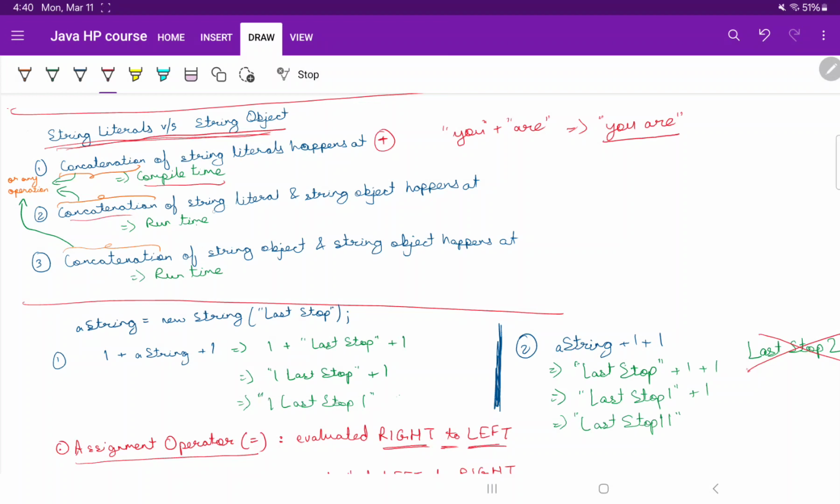Now if you do concatenation of a string literal and a string object, so let's say there's a string object b string which points to a string object, so basically new string hello. Now if you try to concatenate b string plus a string literal, let's say Vinay, this does give us hello Vinay, but this happens at runtime. This computation is not done during compile time. This happens at runtime.